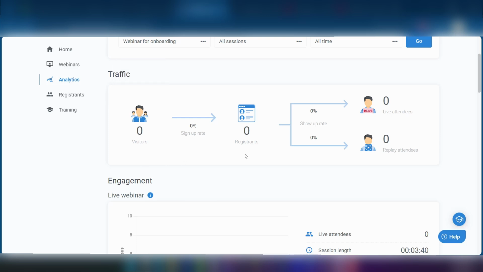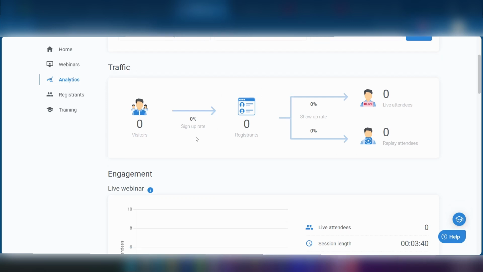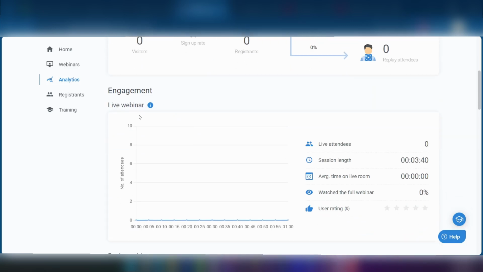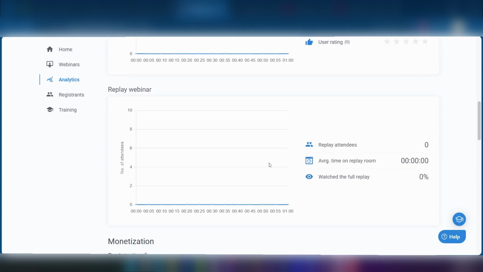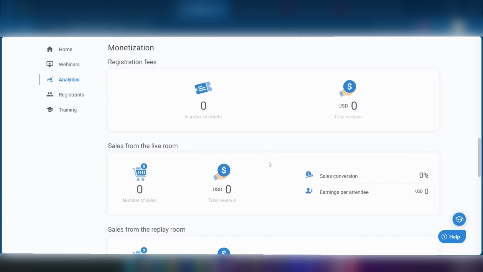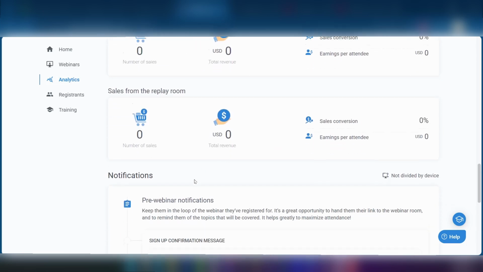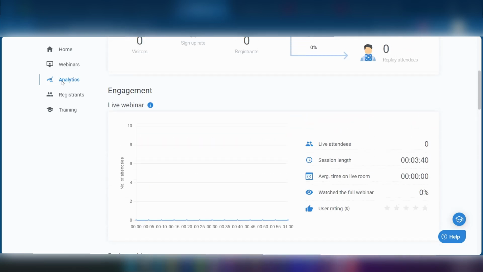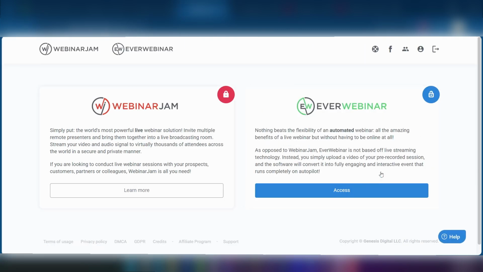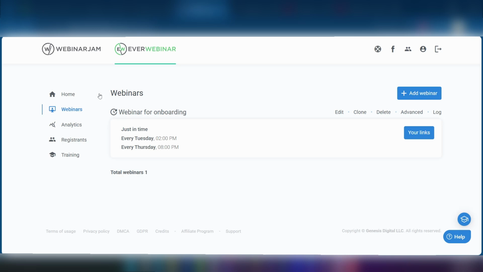Visitors, sign-up rate, registrants, show-up rate for those who are live attendees and replay attendees. So all the details you need for the traffic. And then of course you have your engagement, and this will inform you on how well your webinar is performing. Down to the monetization, sales from the live room, sales from the replay room, and other features. Of course, on the left side panel, if you click on home, it will take you right here. If you click on Access, which is the main EverWebinar we're at, you can see your webinars, which is what we showed you, the analytics, and registrants and training.